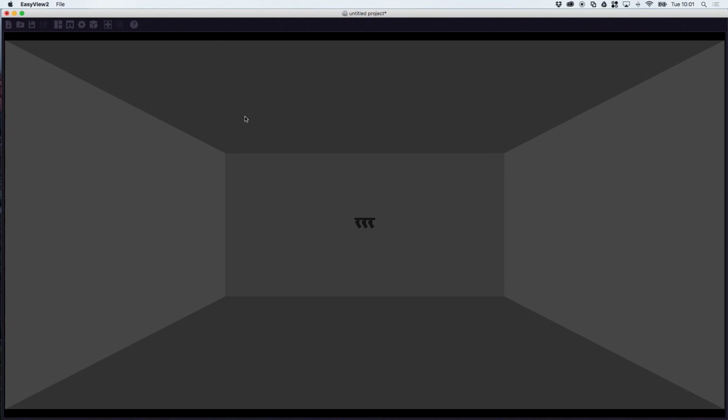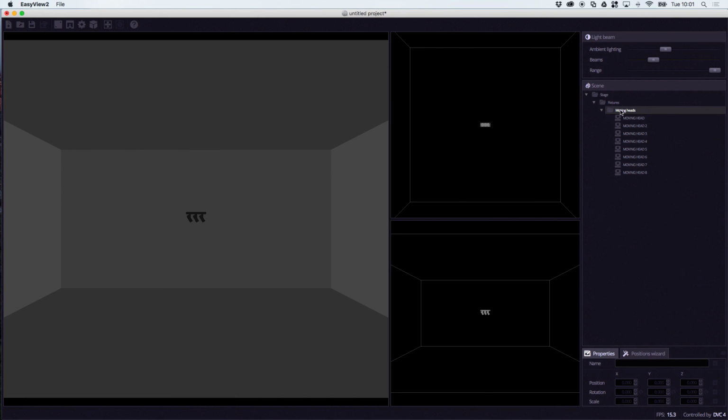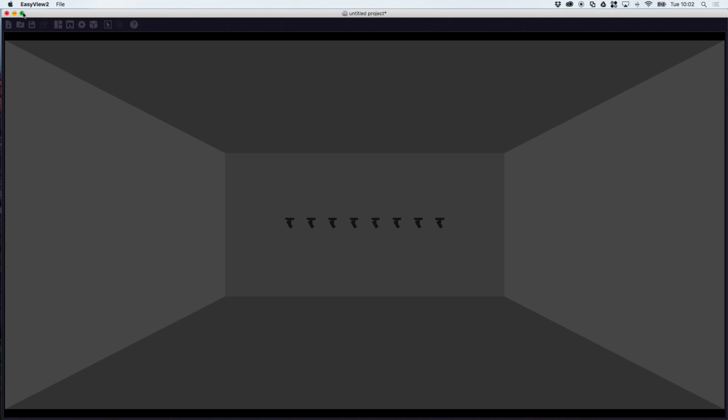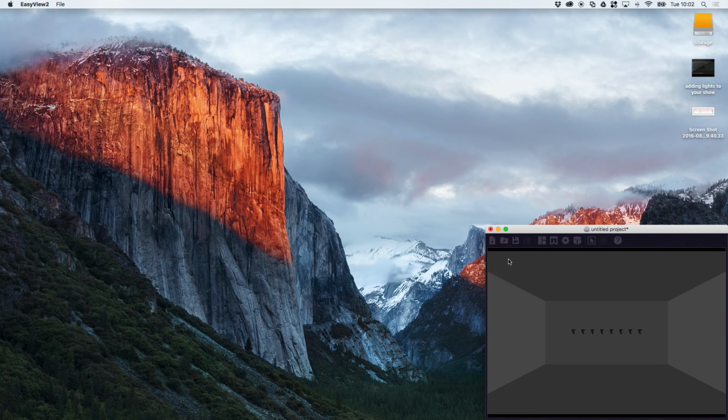And basically to do this, we can select the moving lights. And this position wizard's useful just to put them into a line. So we can go like this. That'll do for now. And I'll just make this smaller again.